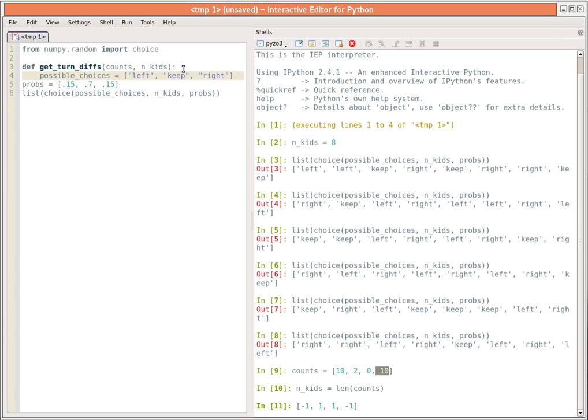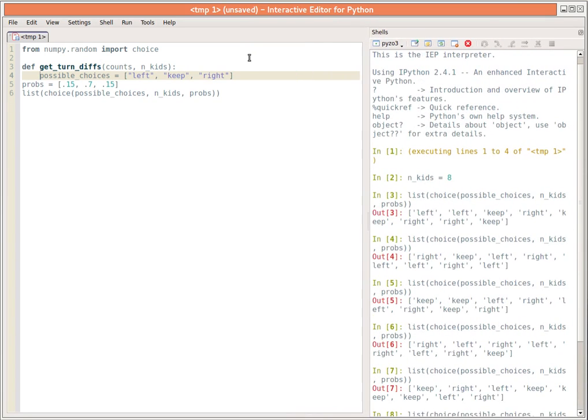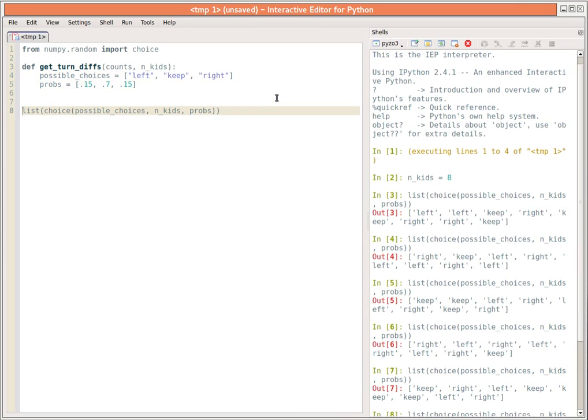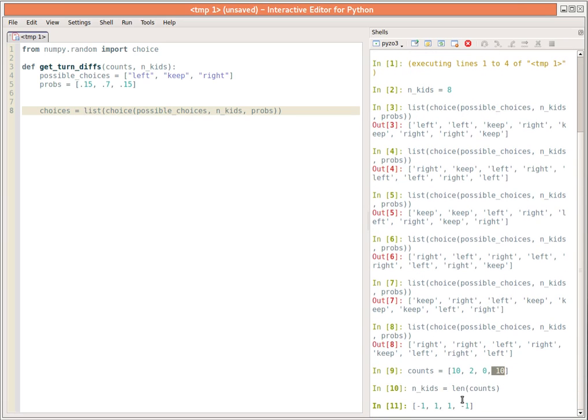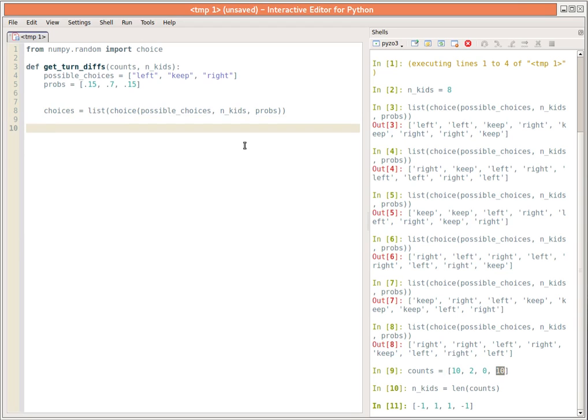So it's still going to be the case that the possible choices here are left and keep and right. And now the probabilities are like that, and I can now make the choices. So I can say choices is equal to this. So now I get a choice for each of the kids. Now, if you remember, we have a bit of a problem because this kid has 10 candy bars. They cannot pass their candy bar to the left. This kid cannot pass their candy bar to the right. So let's just take care of this before we compute the differences.